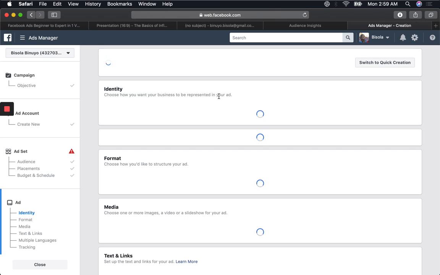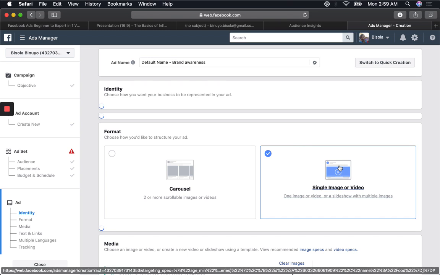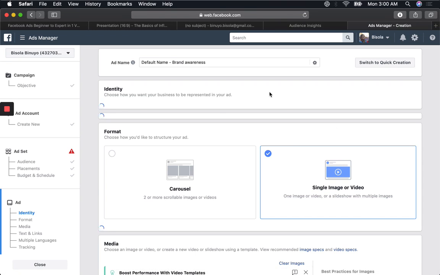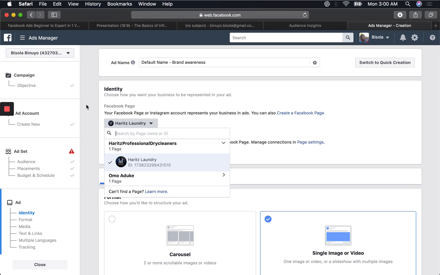While we wait on the network, you have to start thinking of the copy. Copywriting is another course, but I believe you've been doing this already, so you are fine. If you want me to create a course on that, I can, but not now. Let's get familiar with this so we are not all over the place. So this is what Facebook did. It automatically brought what we have, and this is my Omo Aduke page. There are other pages. Click on the right page and create ad.